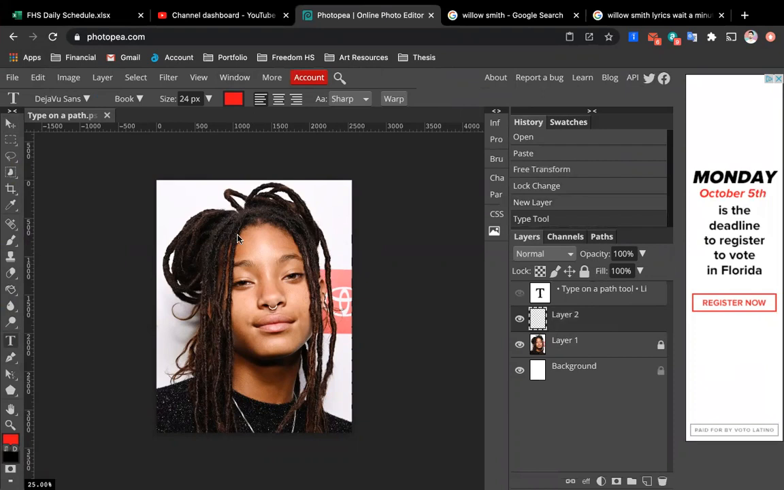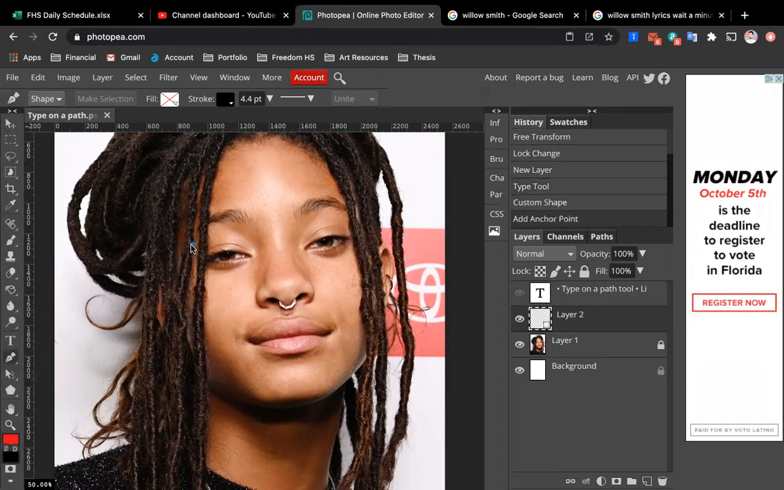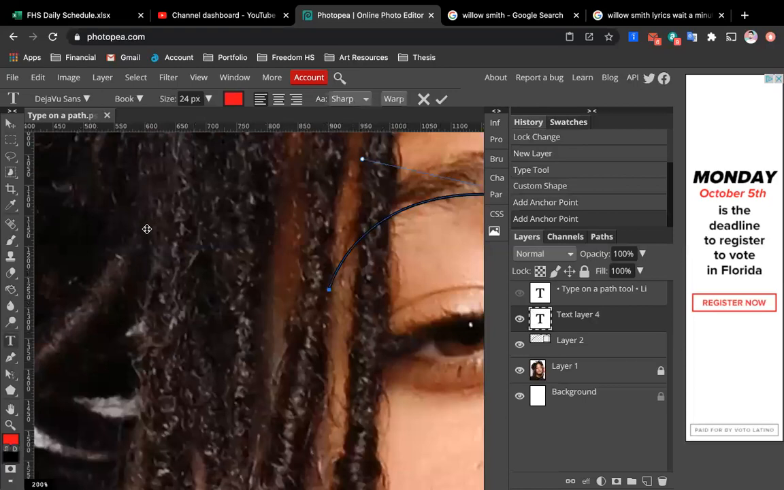Now, we're starting off by using the type on a path tool. So I have my pen tool selected, and I'm going to give a second click as I did for my object type on a paths from Tuesday. And I have just the bottom of this eyebrow selected. I go to my type tool, but I'm putting it on a path, and I'm going to give it a click. And I can see that it is showing up now.